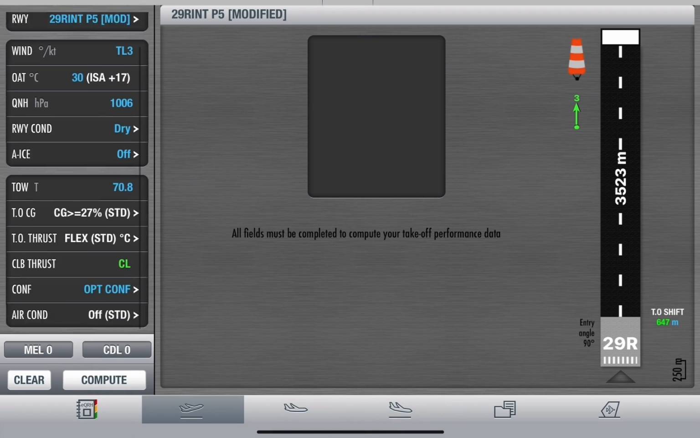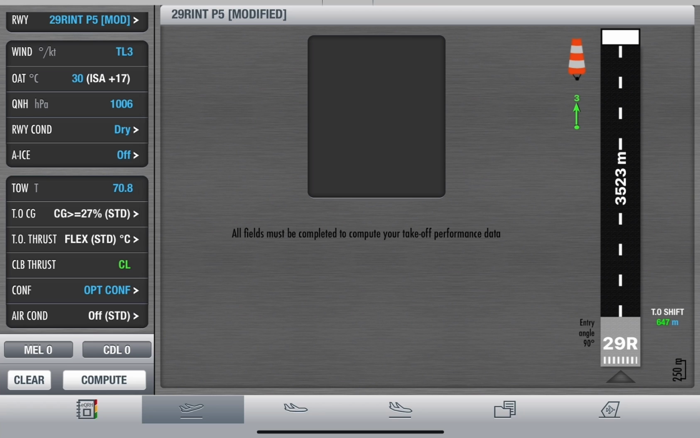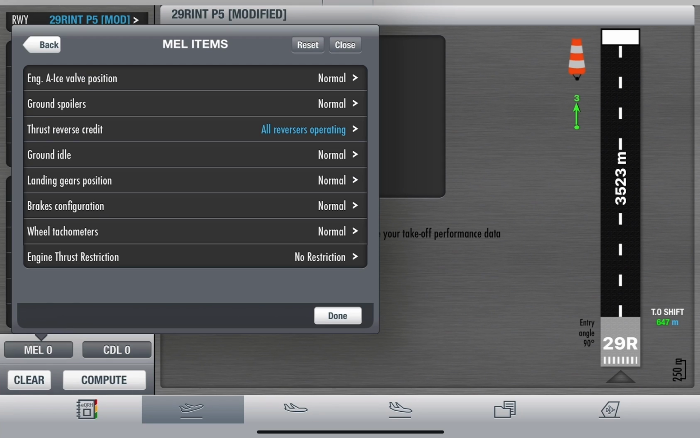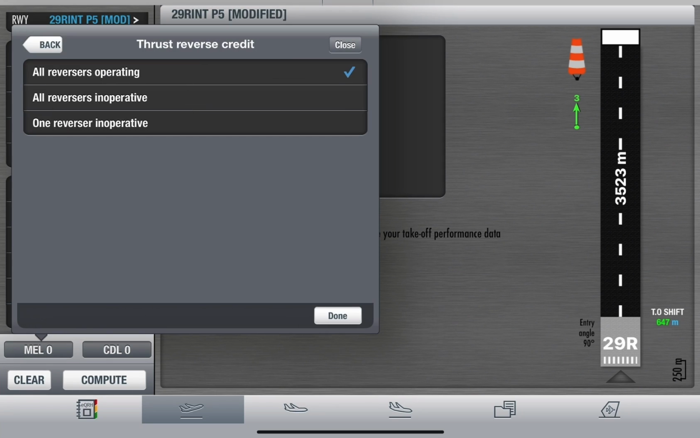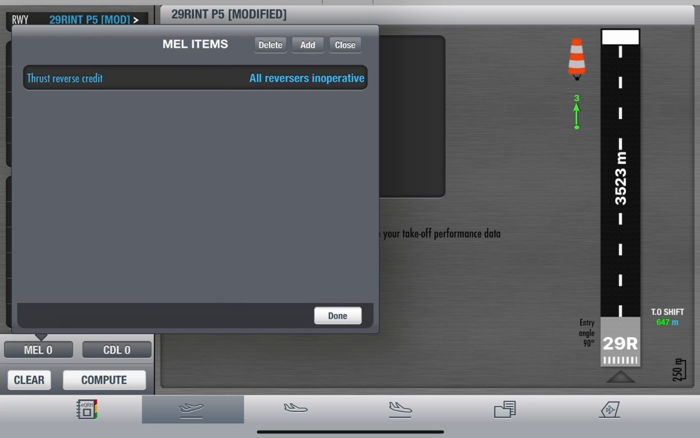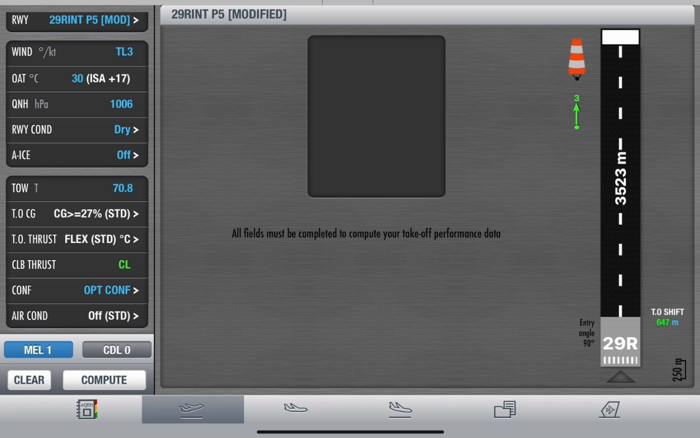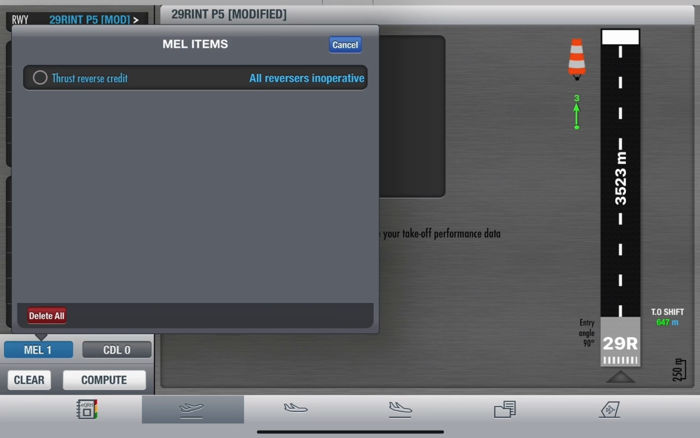Once you're done with all of this data, you also have MEL here. Let's say it's reported that reversers are not working. So you can add this into your MEL, and it will cater for your V1 speed, rejection speed. Okay, so let's just remove it.